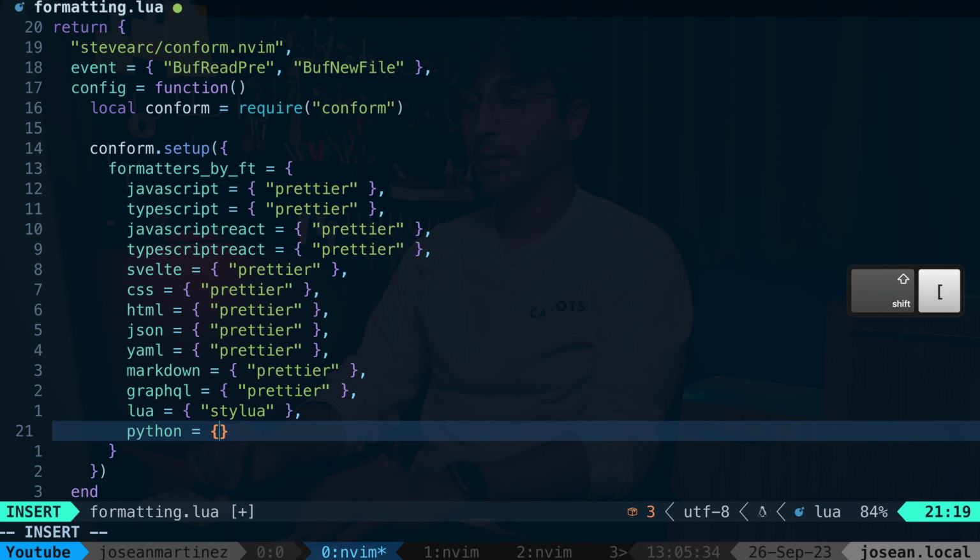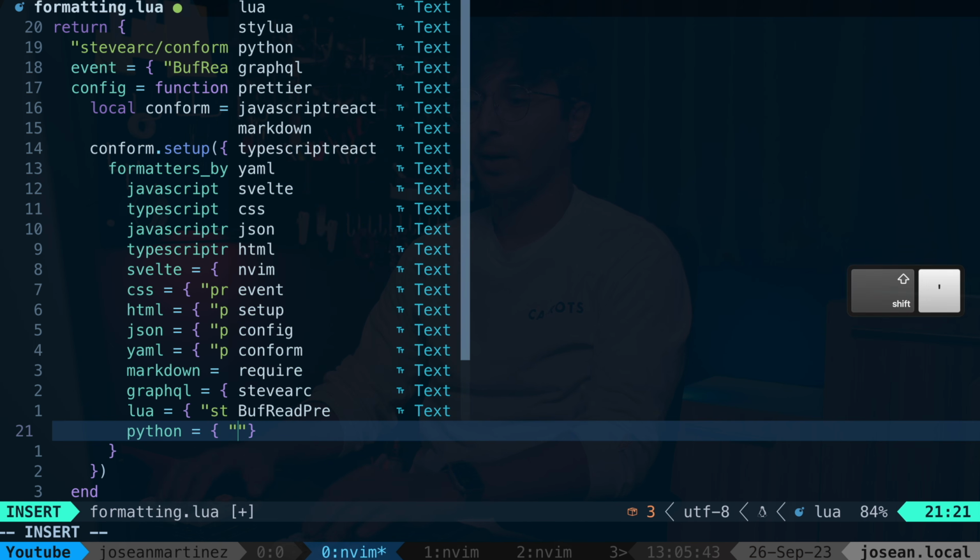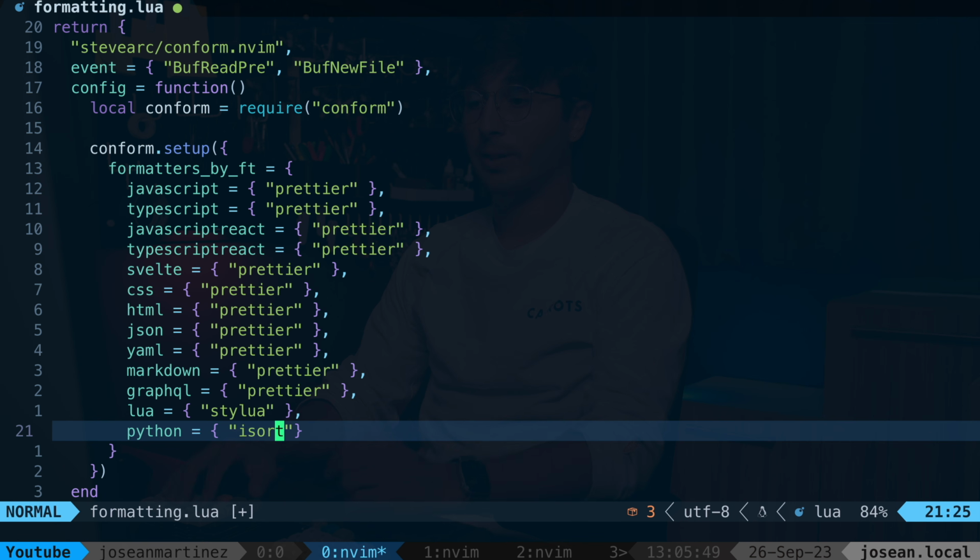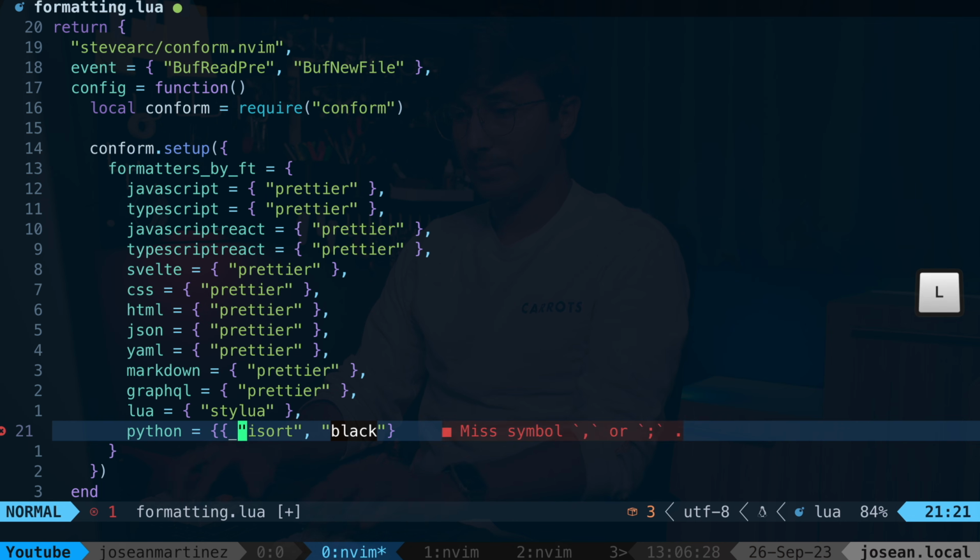This is going to be equal to a table. And then I'm going to add two formatters for Python. I'm going to add isort to help with organizing Python imports. And I'm going to add black as well. How this works is that conform.nvim will execute isort first, and then it will execute black. If instead I were to do something like this and make this a subtable, what conform.nvim will do instead is choose the first available formatter out of the two. I don't want to do that, so I'm going to undo this.